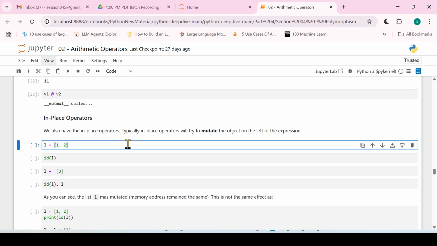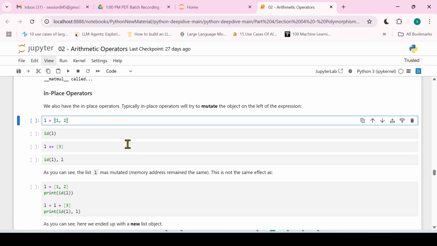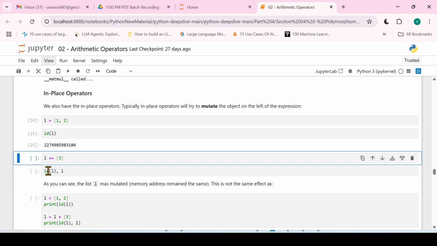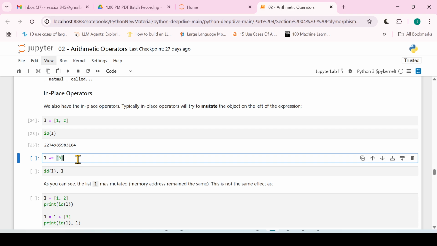Now let's talk about the in-place operator. Typically, the in-place operator will try to mutate the object on the left of the expression. That means it will not create a new object, but will mutate the object. To understand this, let's look at a list. We have this list over here. When we check the ID of L, this is the ID we are getting. Now when we do L1 plus equal to 3, this plus equal is the symbol for in-place addition. This operation will not create a new object, it will mutate the object.